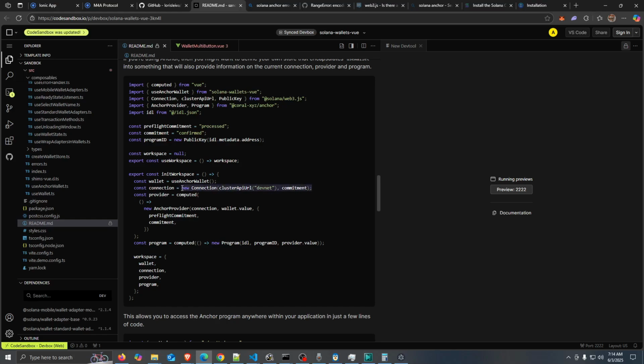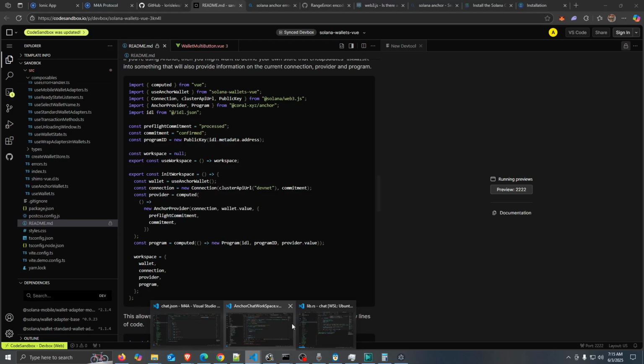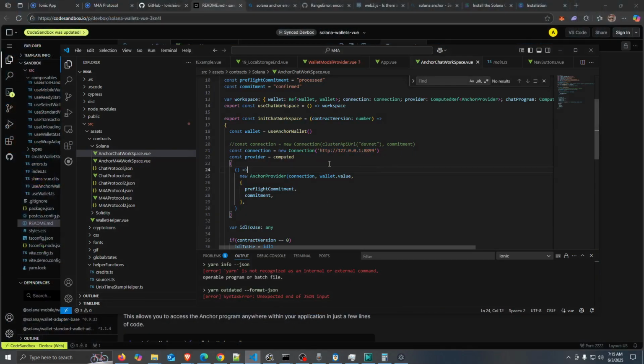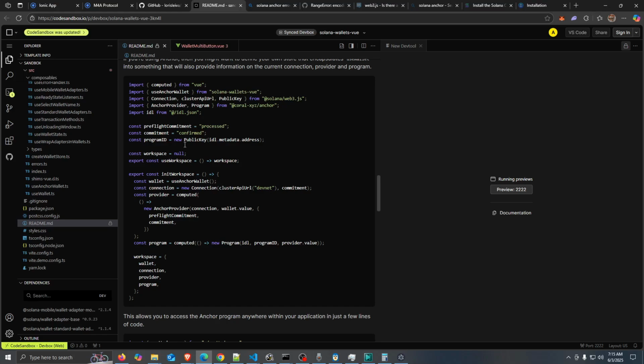So this connection, we will need to update. It's really using the cluster API URL involved, but we need to use the local IP address, which I already have worked out here. Instead of that, it becomes new Connection with that local IP address for the test validator. I don't fully understand the preflight commitment and commitment stuff, but that's just stuff that goes on the transaction.